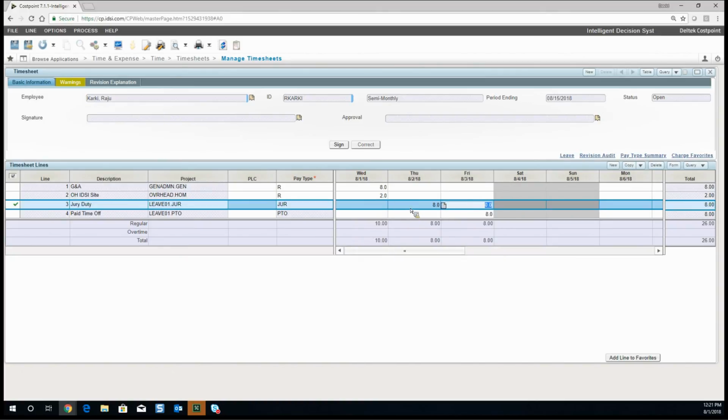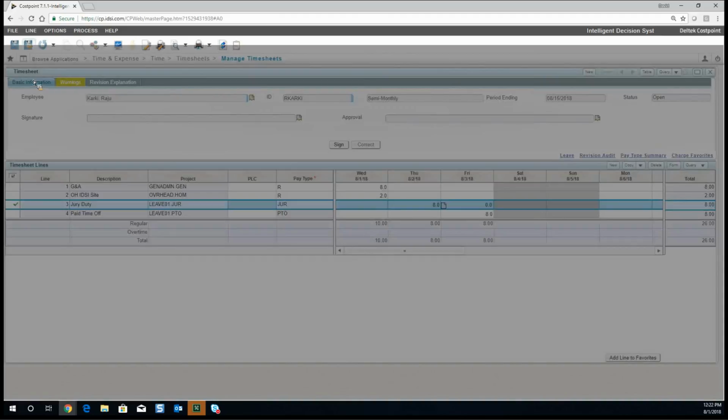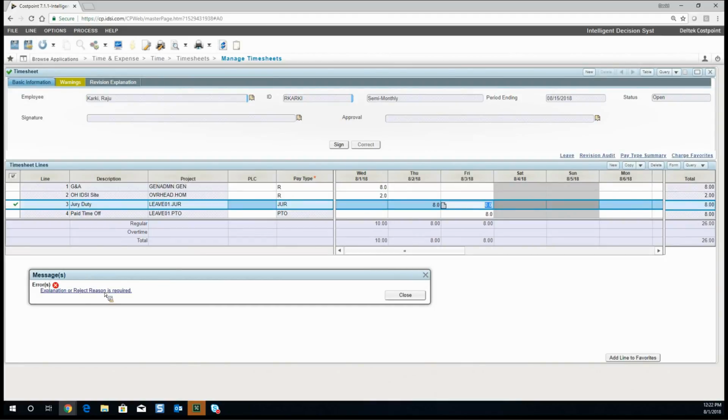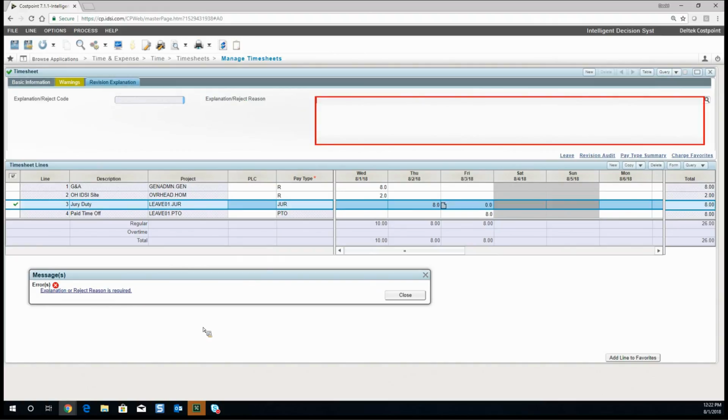So now that we've gone over the cell and we've gone over adding new lines to our timesheet, let me show you how to save something to your favorites and how to maintain your favorites. So I'm going to save and continue this. I changed my timesheet. It's asking me for an explanation. I'm going to put in here, added a comment for 8-3. Save and continue.